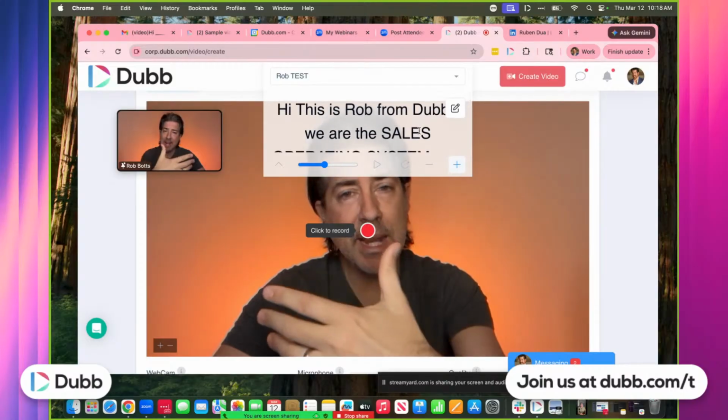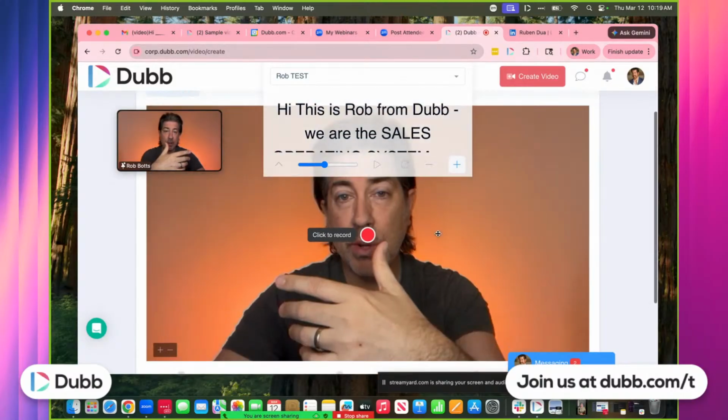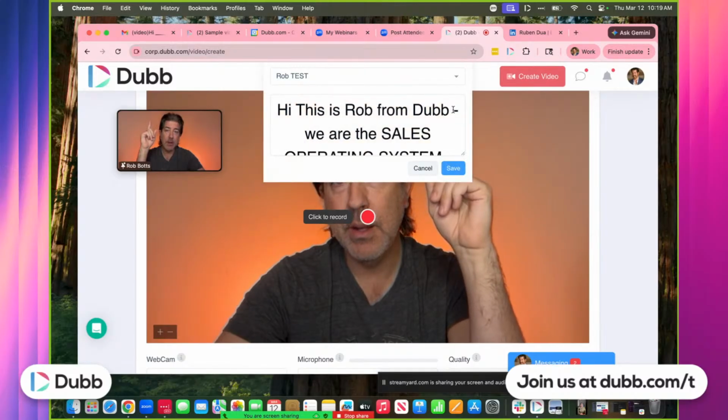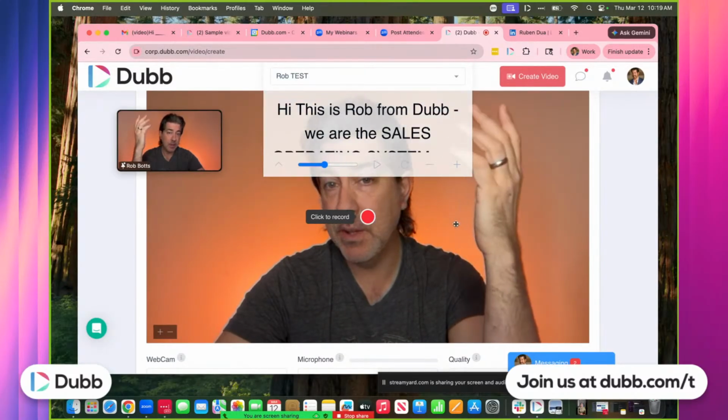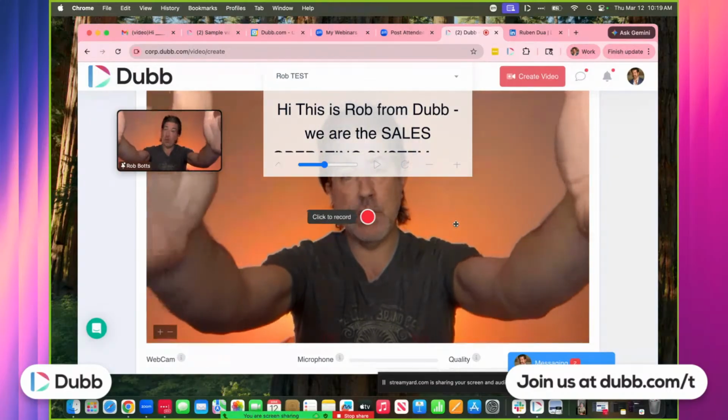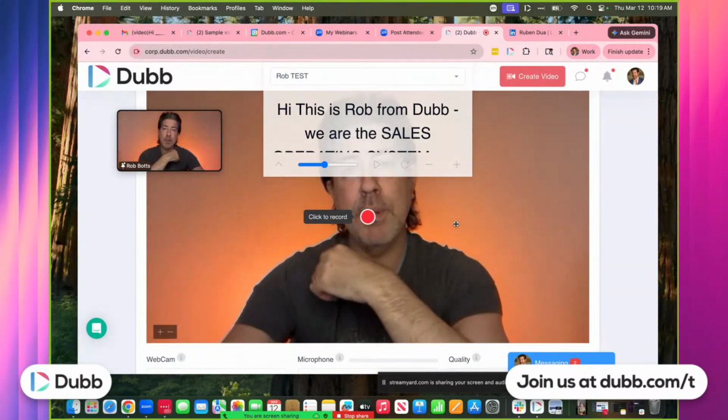If you want to make any editing changes to the script while you're getting ready to do this, you can click the pencil icon right here to the right. Then you make your changes, click save, and you're good to go. From an eyeline perspective, I would be about arm's distance away. That's usually pretty good. Let the words flow up into your eyeline.